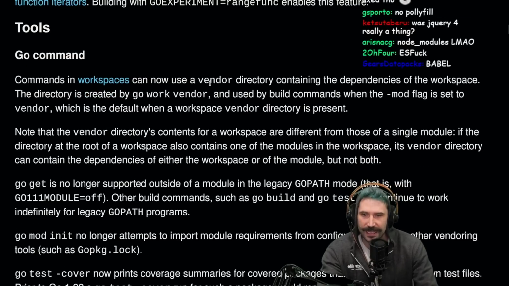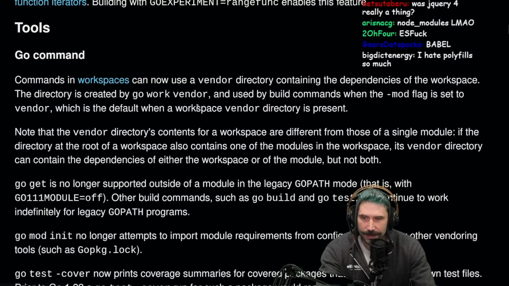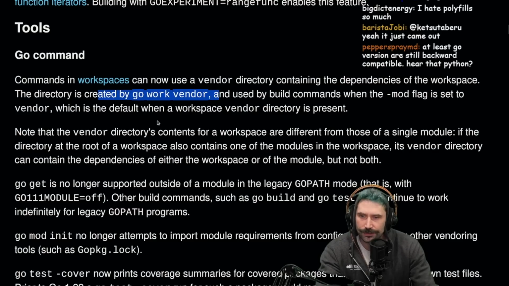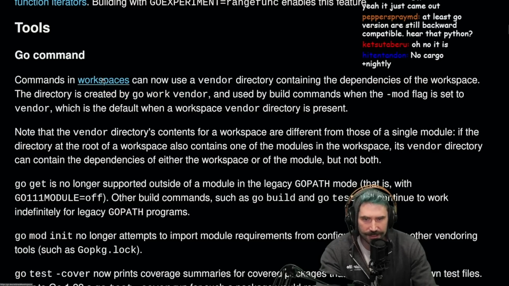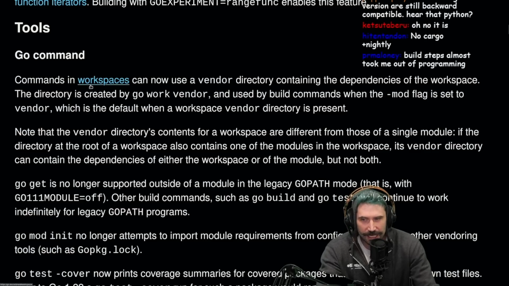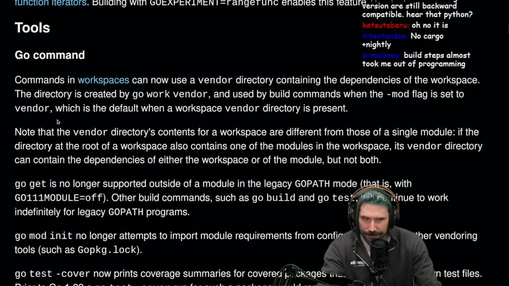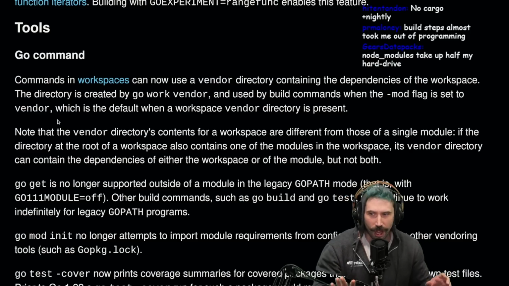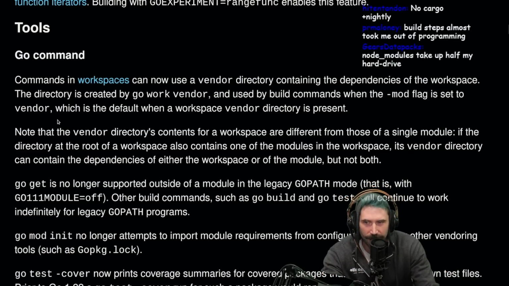All right, the Go commands. Commands in workspaces can now use a vendor directory containing the dependencies of the workspace. The directory is created by go work vendor. Oh, super interesting. I have never used workspaces, so I'm not deeply familiar with them at all. I mean, I have a general concept of what they should be, but is Go even shooting for this monorepo style? Are we getting some full tooling support for monorepos?